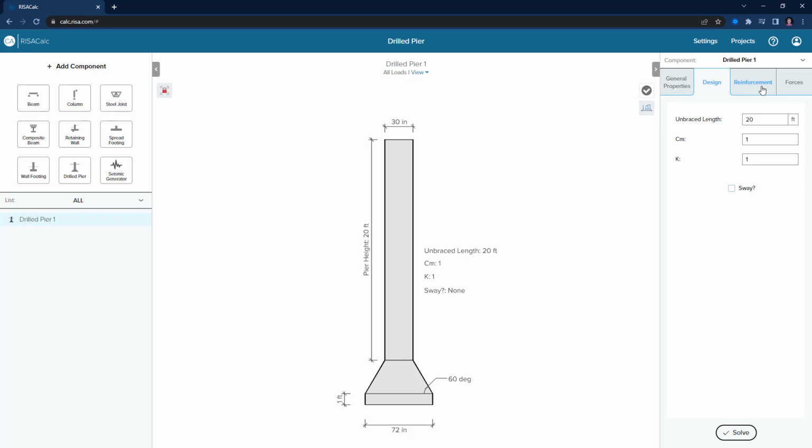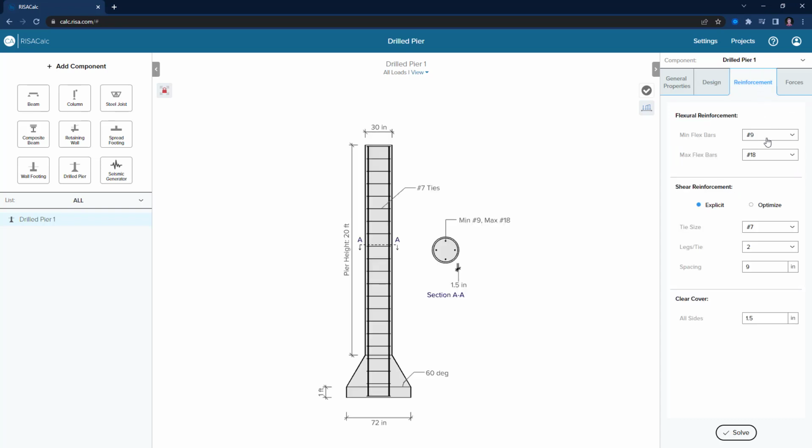Next, let's input our reinforcement. So what we're going to do is set up a minimum and a maximum for the flexural bar size that we want the program to pick from. So for example, I might want to go all the way down to number sixes. And let's say on the high end, I think anything bigger than the number 11 is going to be pretty huge. So I'll cap that as my maximum bar size.